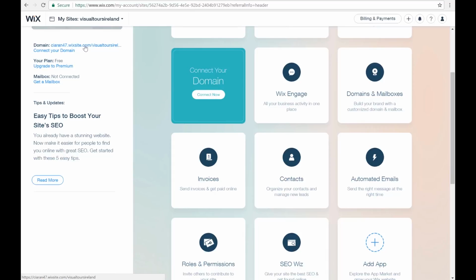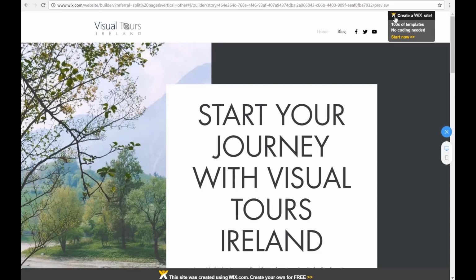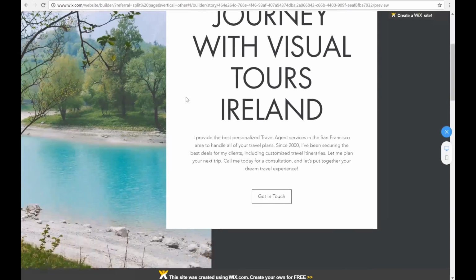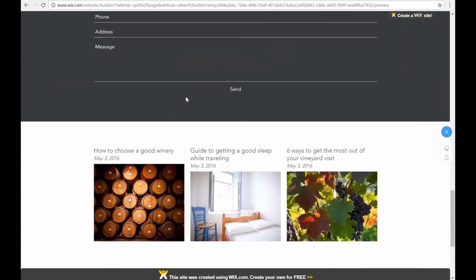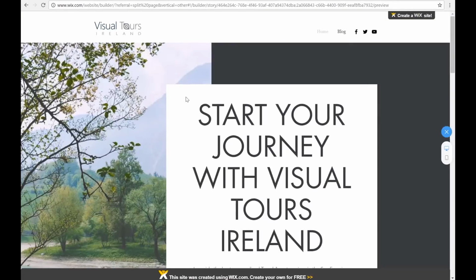In this case, it is kieran47.wixsite.com/Visual Tours Ireland. However, I would like to change this. So Wix also do a free hosting. They offer free hosting for your website, but you have these adverts for Wix on your site if you're hosting it for free. So as you can see, there's one at the top right corner and one down at the bottom, and it'll always stay at the bottom of your website when you're live on the internet.